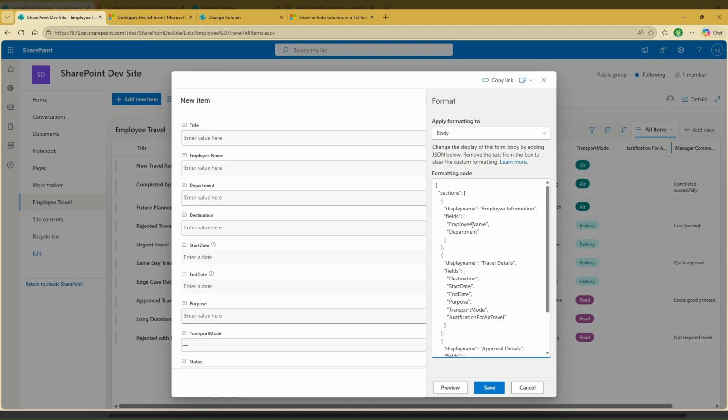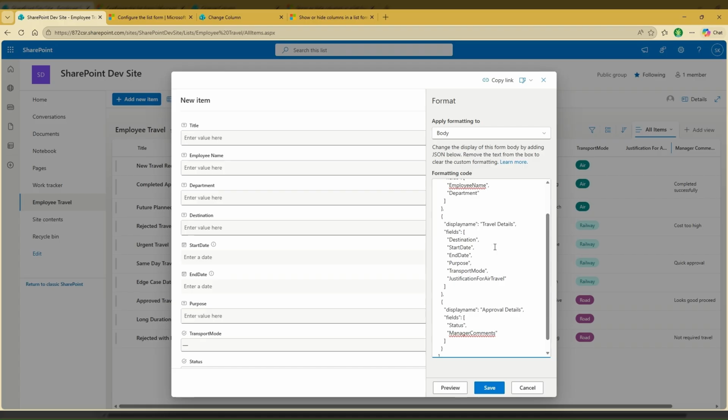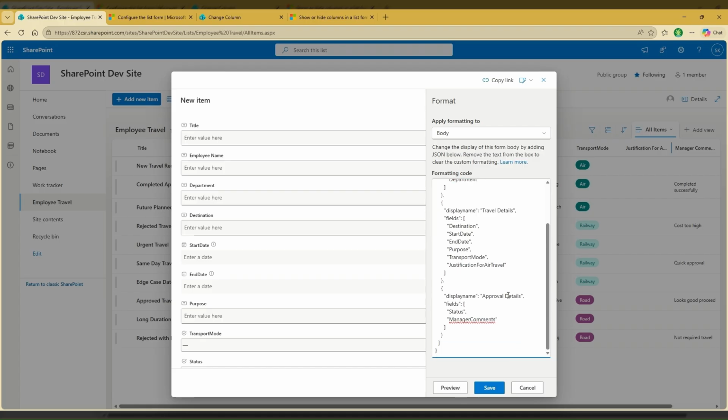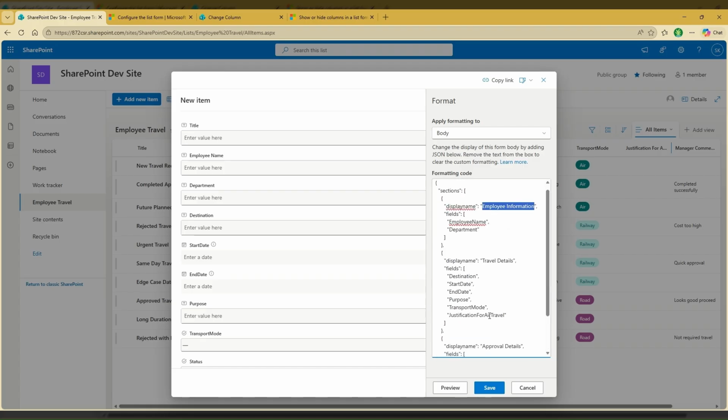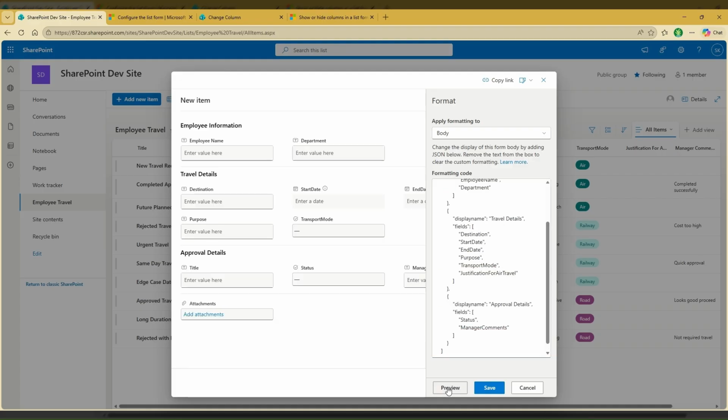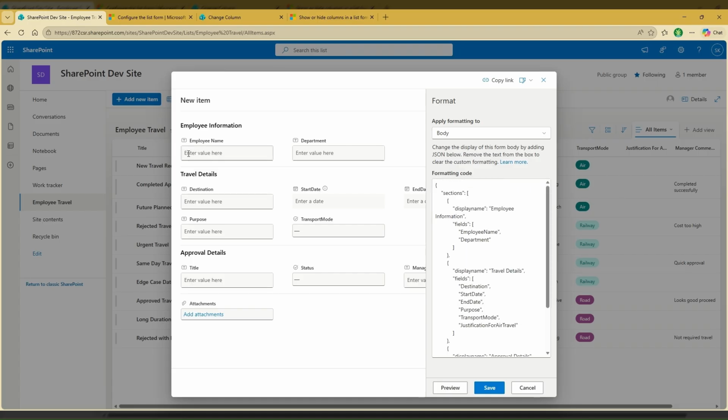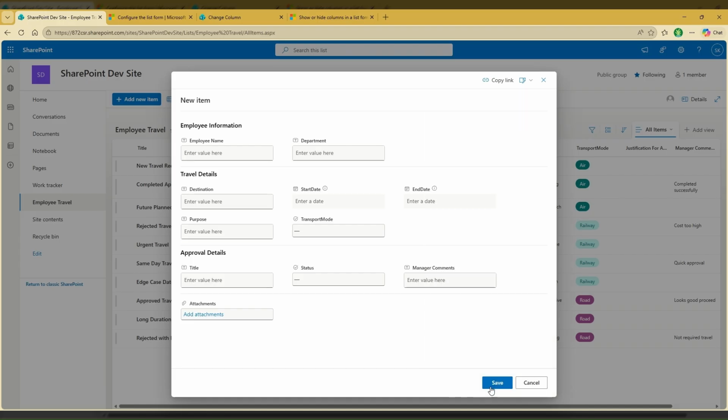So what I would like to do is create my first section as employee information with two columns, employee name and department, travel details as another section, and approval details as a final section. If you are done, before clicking on save, you still have the option to preview it. Now you can see the three sections, whatever we have given in this code is available here: employee information, travel details, and approval details. So now I can click on save.